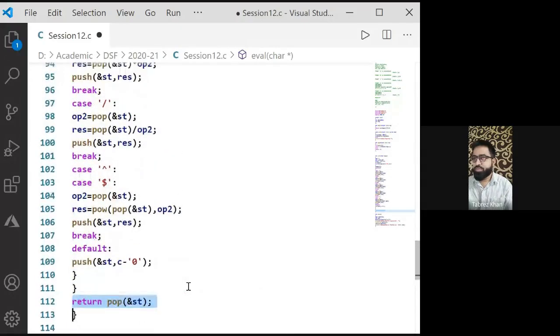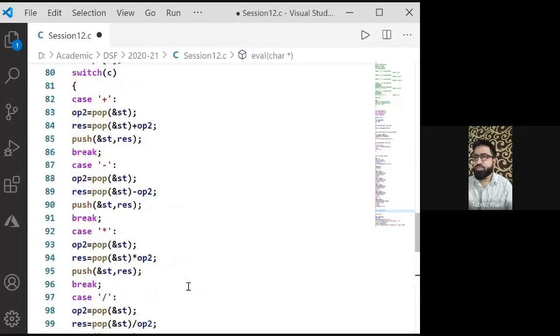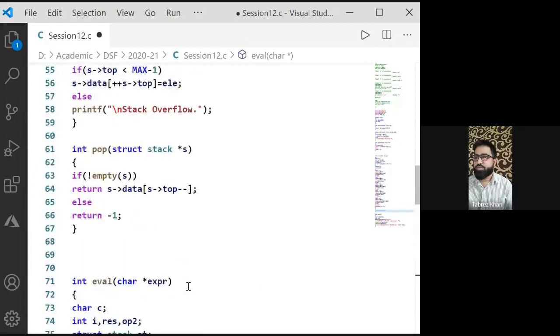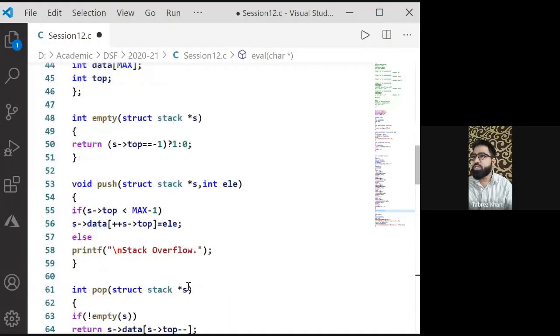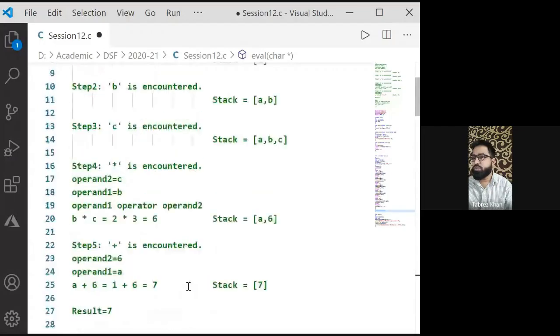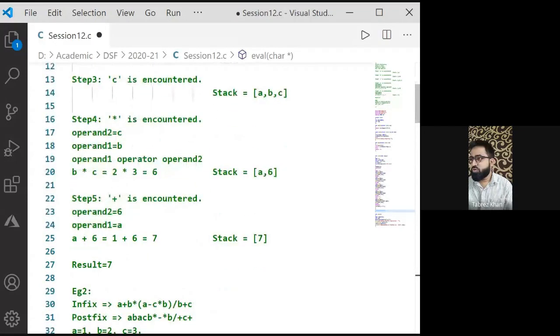Yes. Any query into this? Let us execute this code. This is my session 12. For evaluating that code, I need to share the entire screen with you. So I'm stopping this. And again, I am sharing the entire screen.